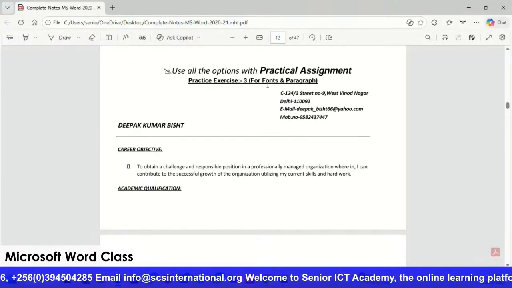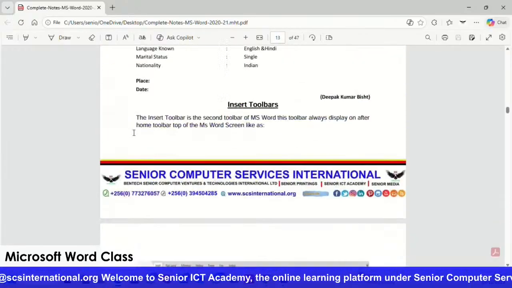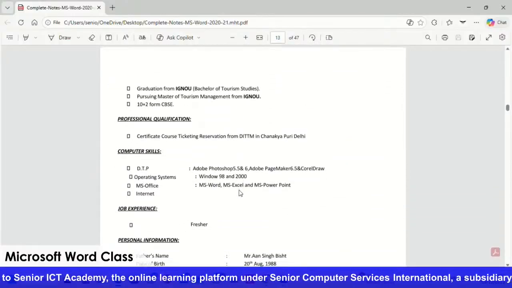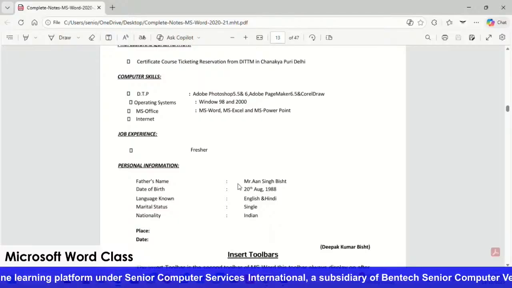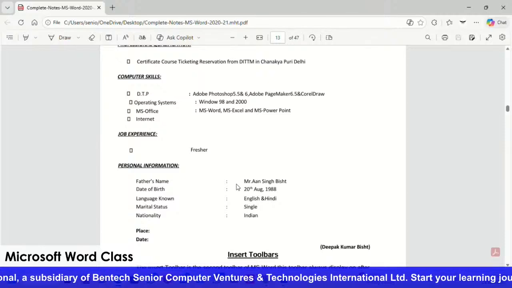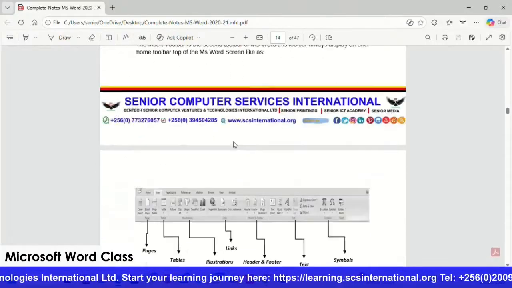I want you to use those practical options in this assignment I have given you. Assignment exercise number 3. So why do I give you assignments? So that you can be busy, so that you are kept engaged as we shall move on more deeply in practical work. So you apply those here.